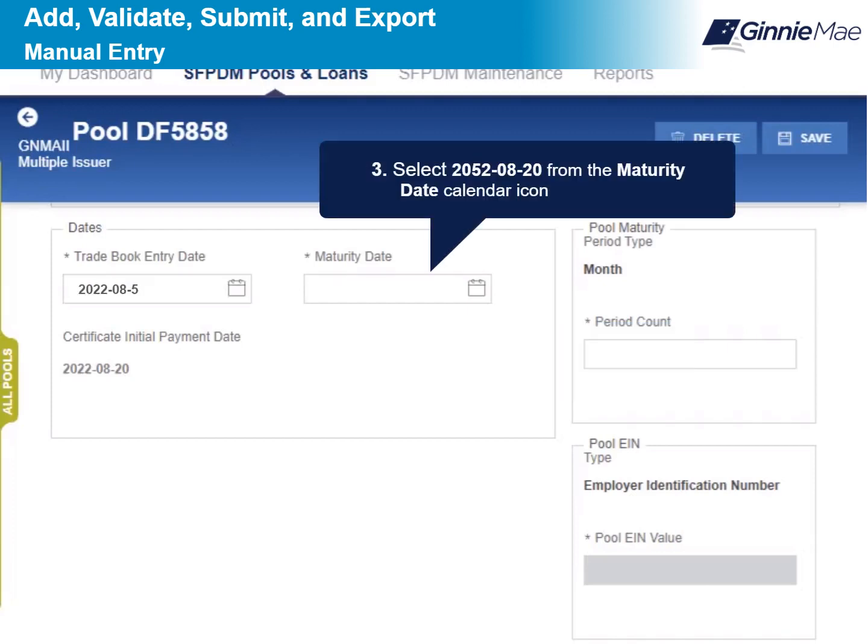3. Select 2052-07-20 from the Maturity Date calendar icon. For Ginnie Mae 2 pools, the day must be the 20th of the month. Notice that the certificate initial payment date automatically displays.